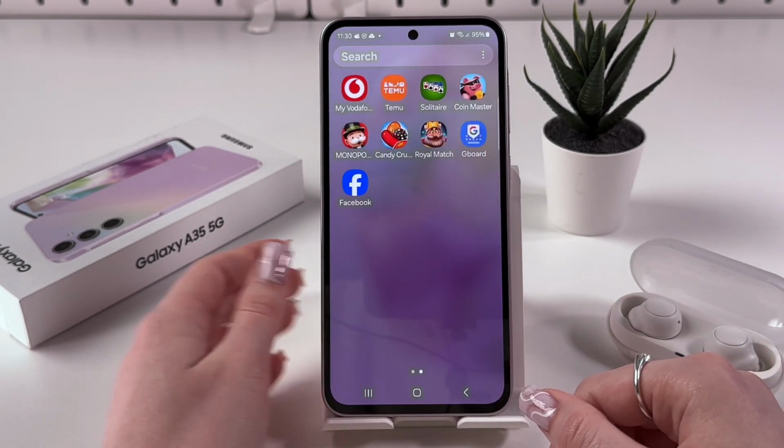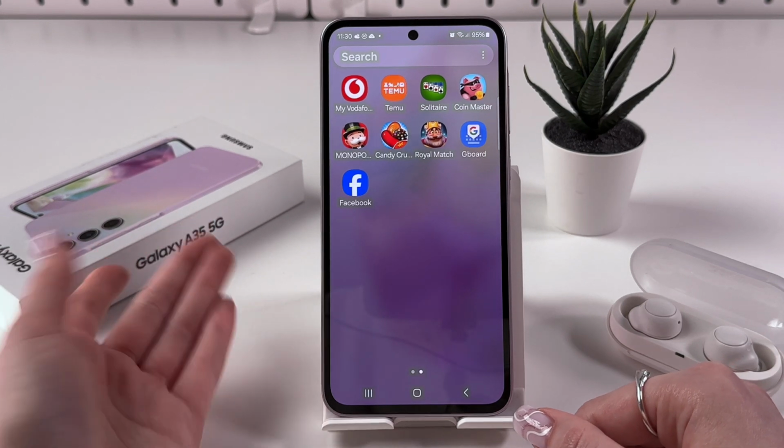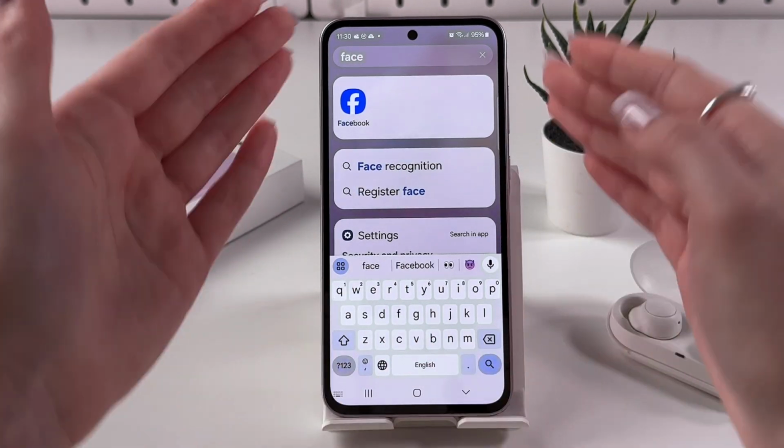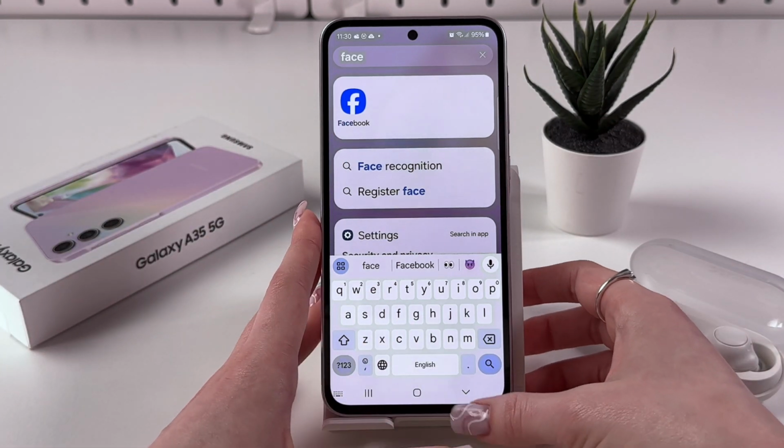So yep, now we can see it in my app drawer and we will be able to see it if we use the search bar as well. So that's it for today.